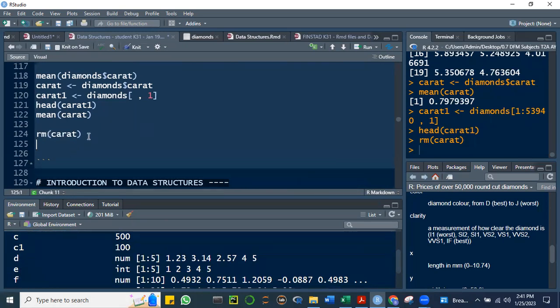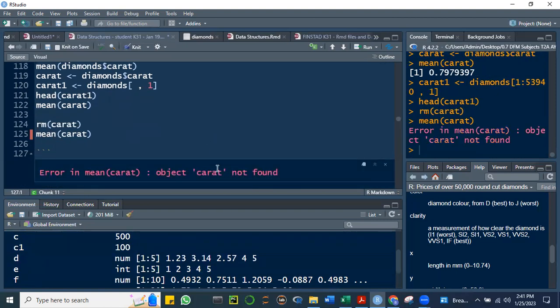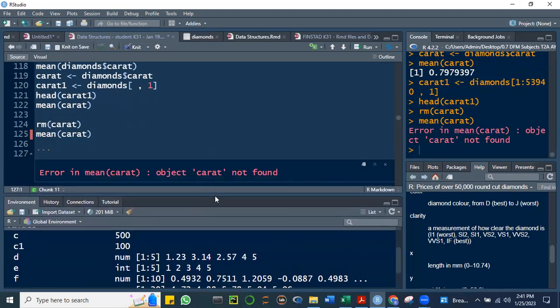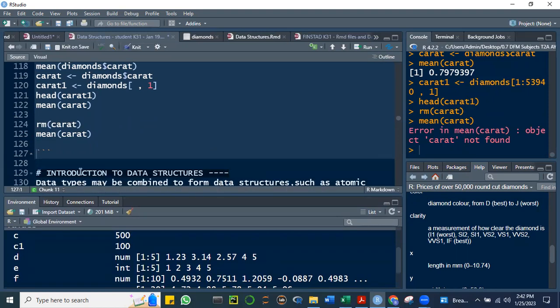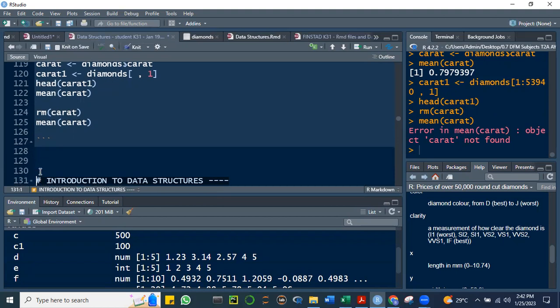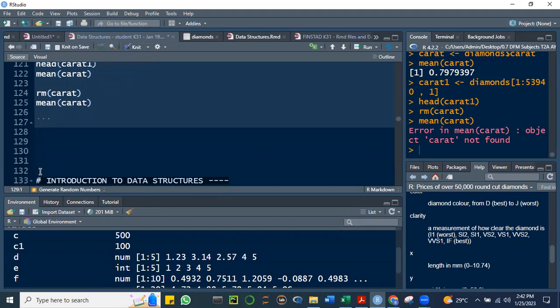Nawala na si carat dun sa environment natin. And then I'm going to get mean of carat. Okay? Mean of carat, enter. All right, error na, no? Bakit? Kasi hindi niya makita, parang kanina, si carat. All right. So how can we do that, class? How can we get the mean of carat without creating the object carat?